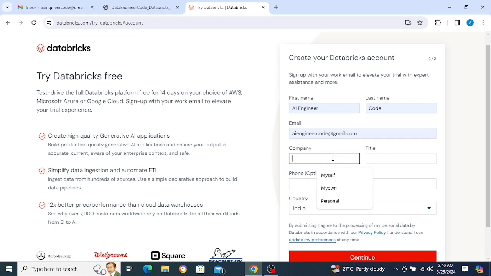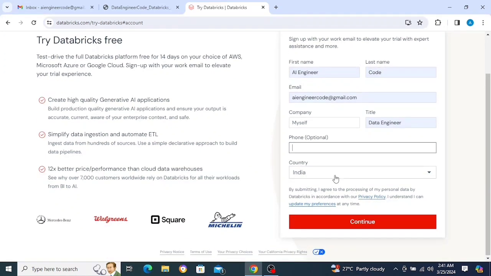company name. You can give myself or my own or personal or learning, anything, it's fine. I'm giving myself. Title, you can fill it as data engineer. Phone number, it's optional. Country, India. Click on the continue button.